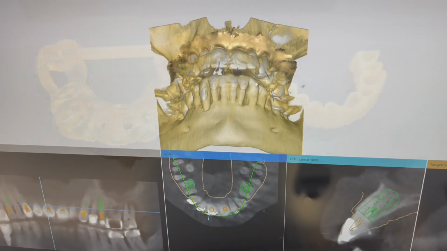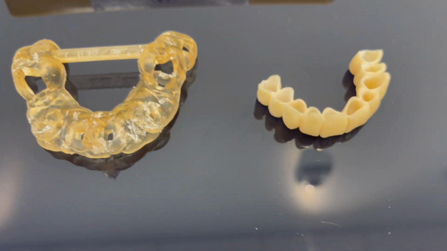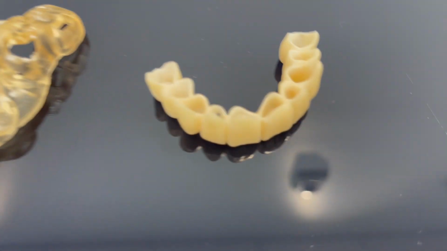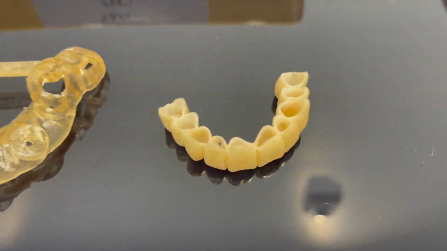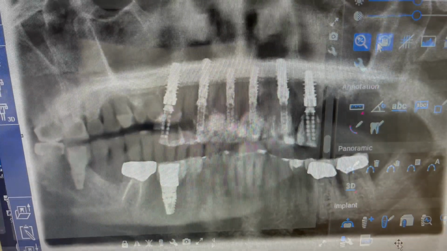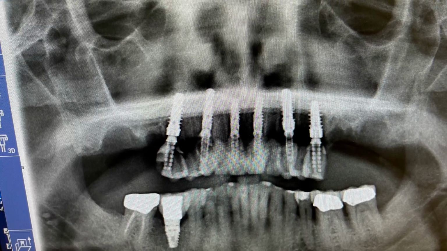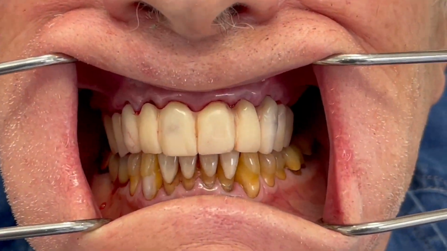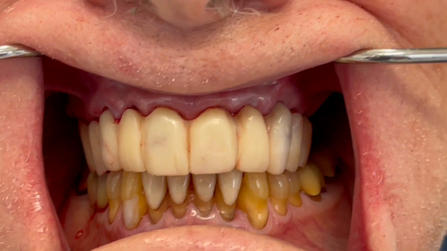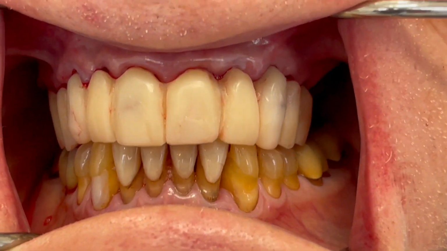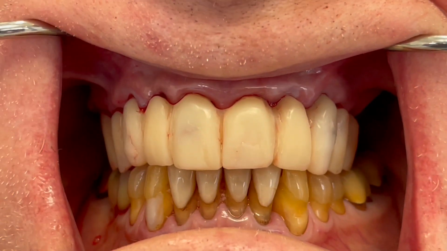So at the day of surgery, we have the surgical guide, we have a prefabricated temporary ready. We go in, we take the teeth out, then we position the surgical guide on top of the teeth, place the implants, and then provide the patients with a fixed temporary in the same appointment. So the patients leave the office with fixed teeth that will be able to function right away.